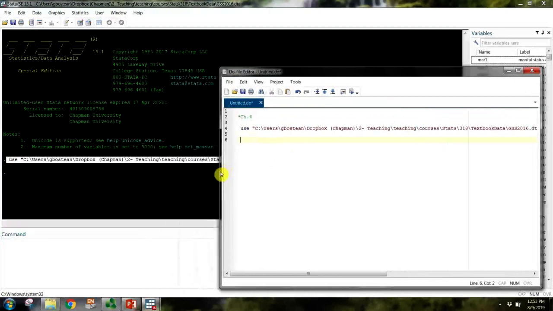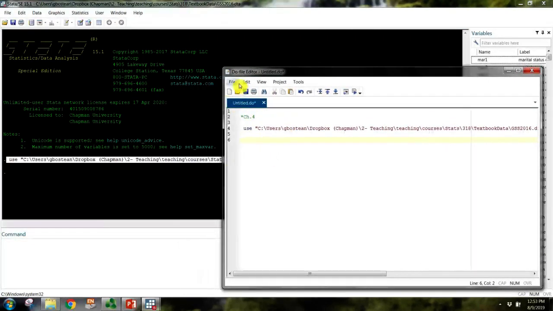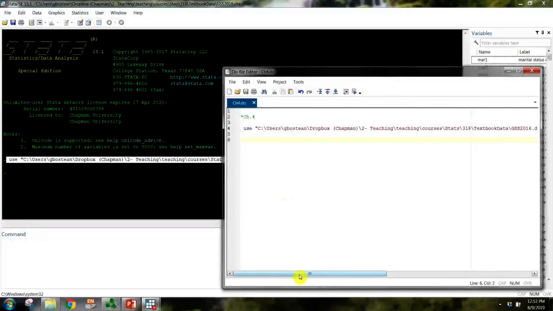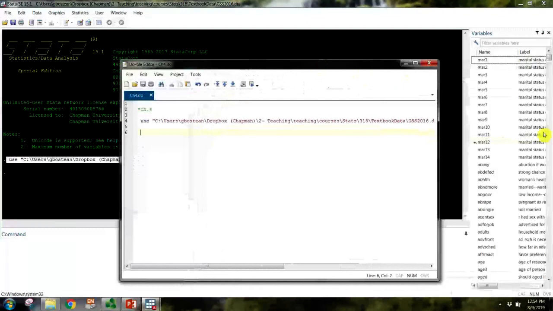If you're a compulsive saver like me, you might just start by saving your do file immediately. We can call it Chapter 4.do and save it in the same folder where we have our tutorial data sets. All right, and let's just become a little bit familiar with our data.